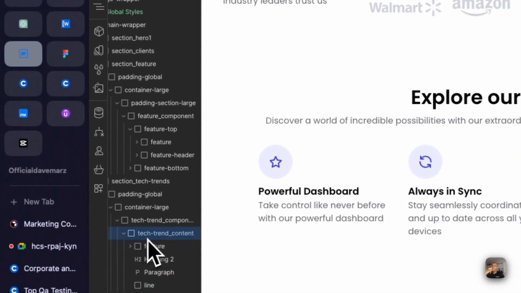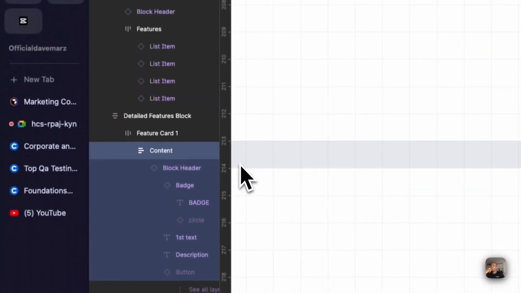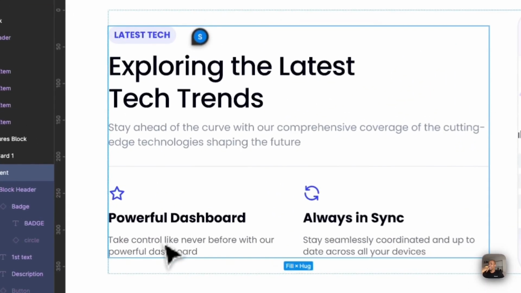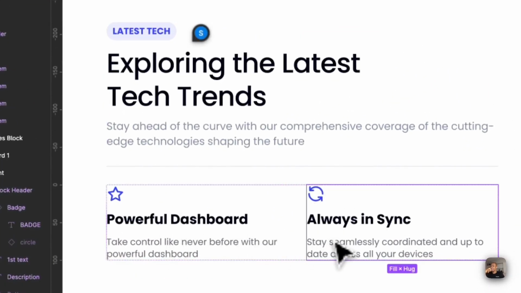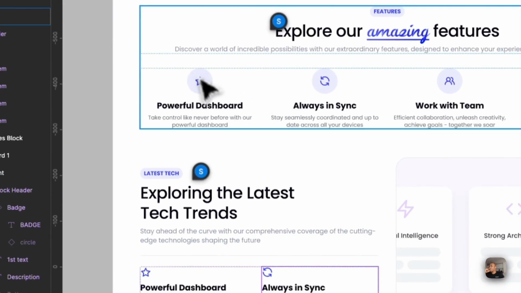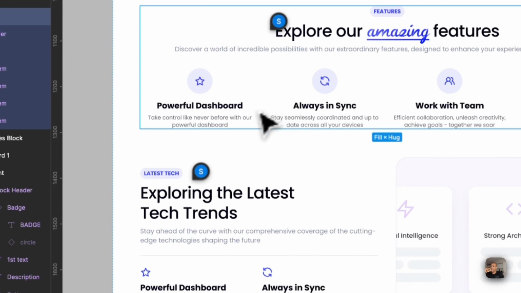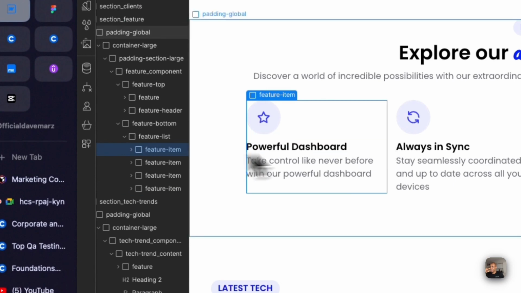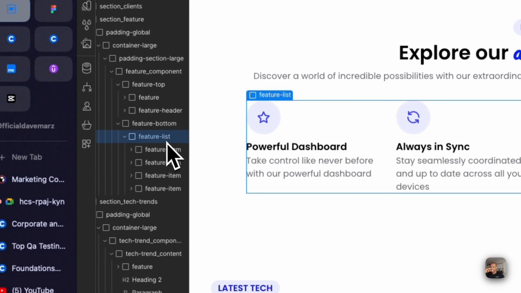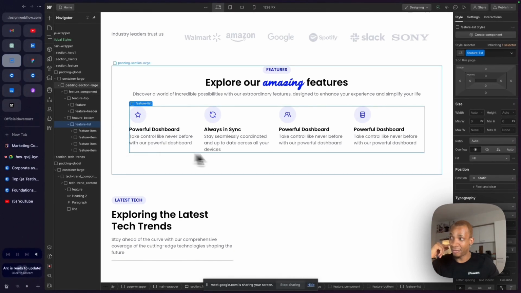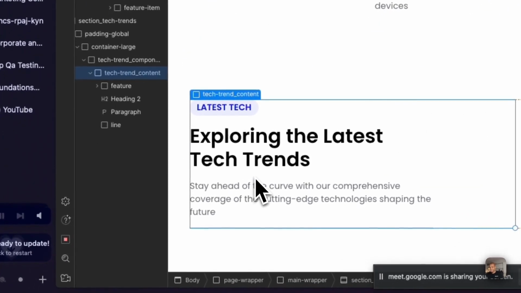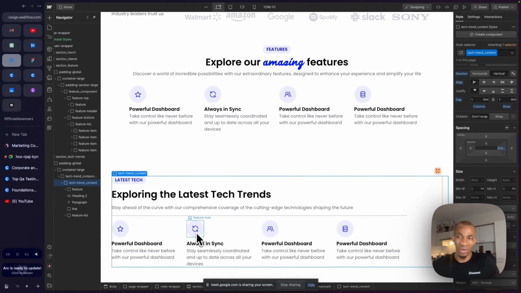Now, inside of the tech trend content again, we are going to bring in a div block that will house this guy and this guy. But because we have it already from the previous part that was developed, we're just going to use that. We're going to use this feature list. So I'm going to copy this feature list and paste it inside of this tech trend because I don't want to build it again from scratch.